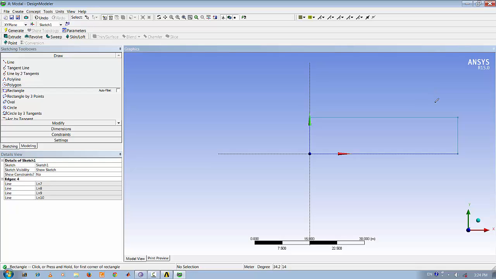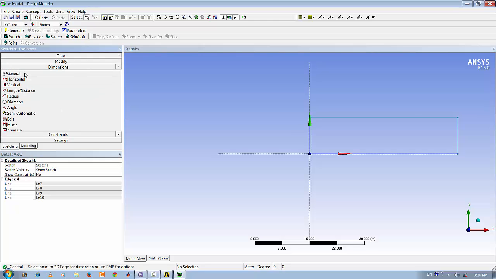You can create an arbitrary shape and later you can adjust your dimensions. In order to dimension the drawn figure, go to the Dimensions tab. Click on the General button and come back and press the line which you are interested to create dimension. Drag and again left click to add the dimension as H1.